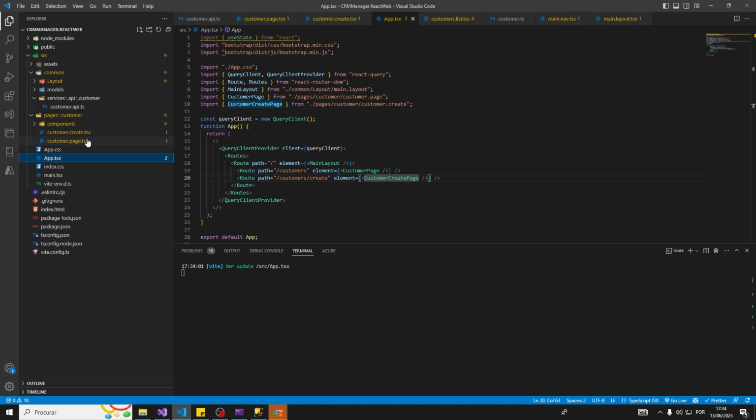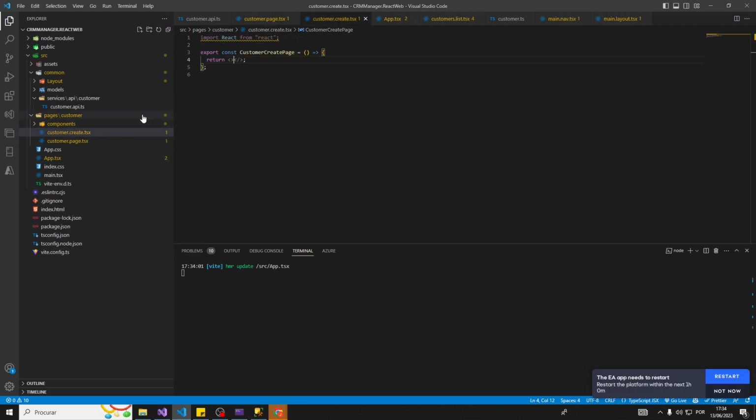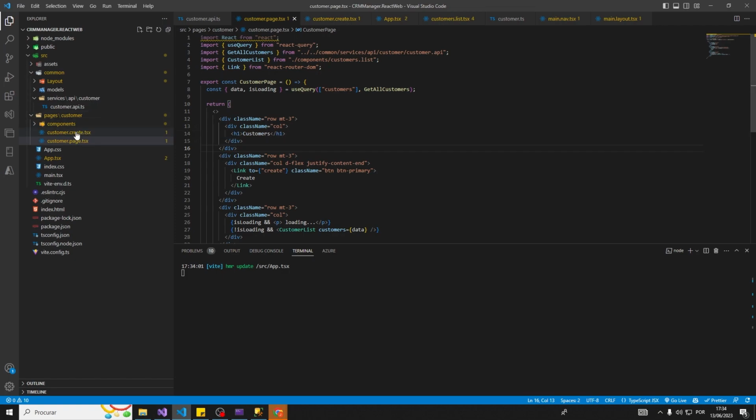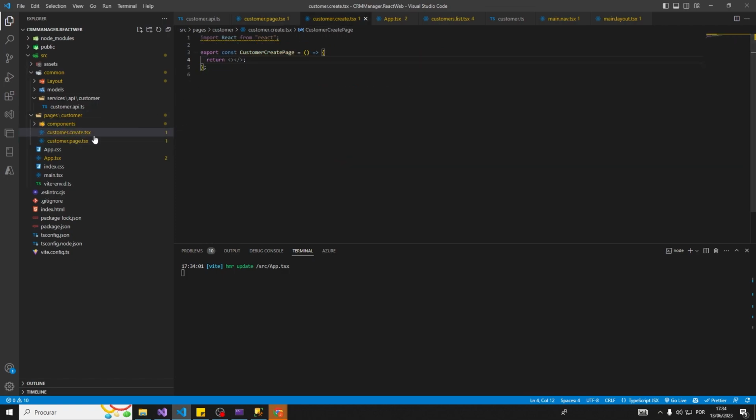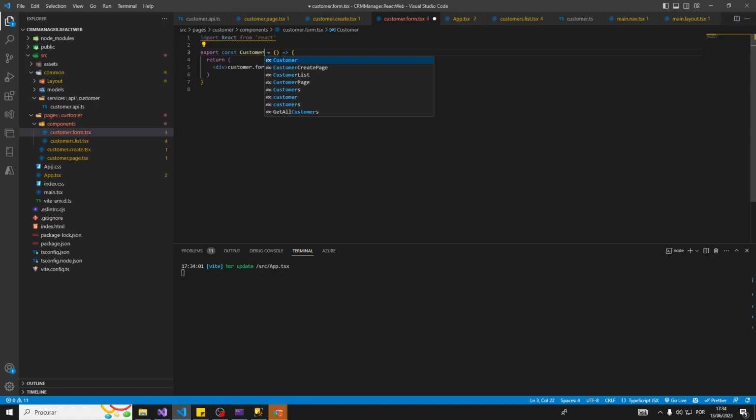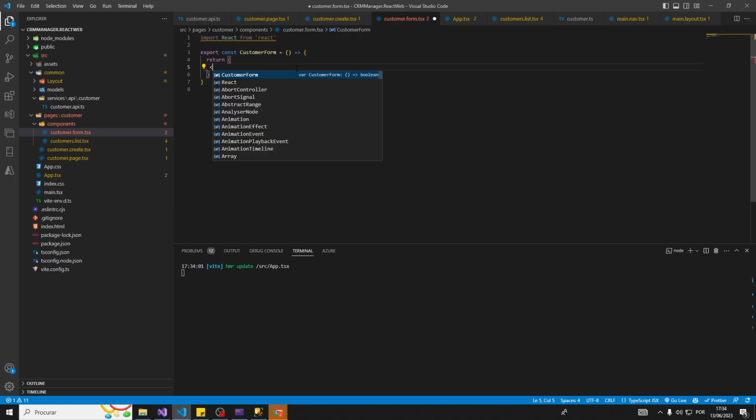Okay, so now what we need to do is I need to add the form to create a customer. So I'm going to create a new component here. So it's going to be a customer.form.tsx, customer form. Here, this is going to be our form to create our customer.